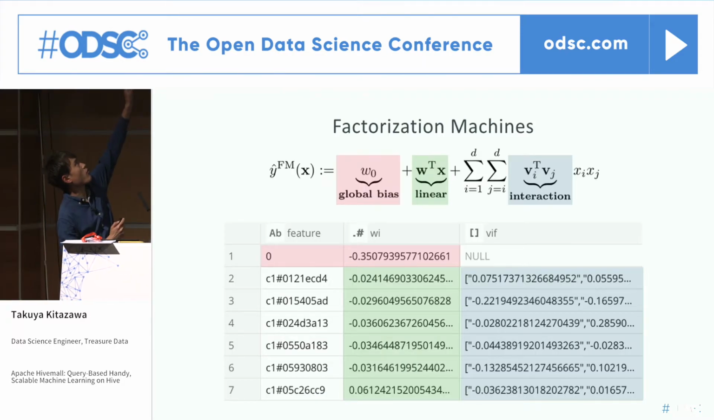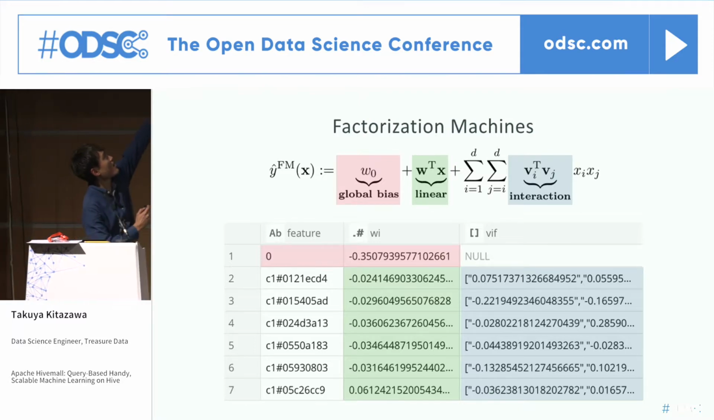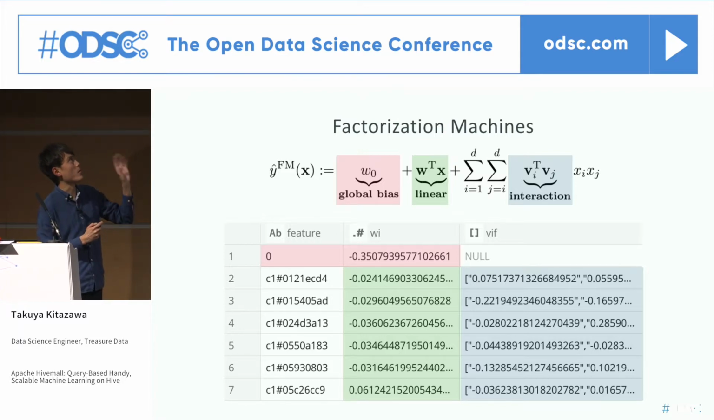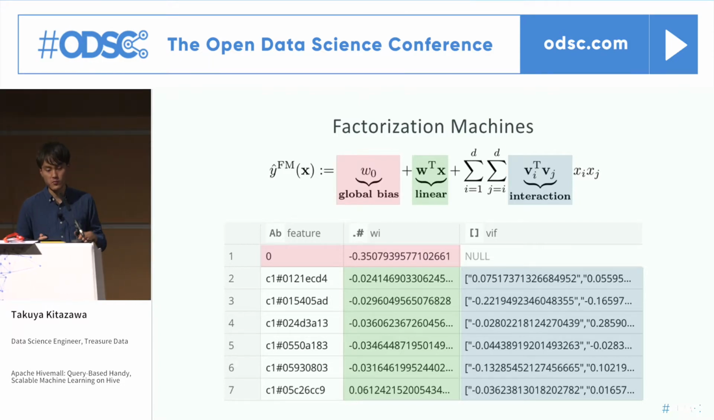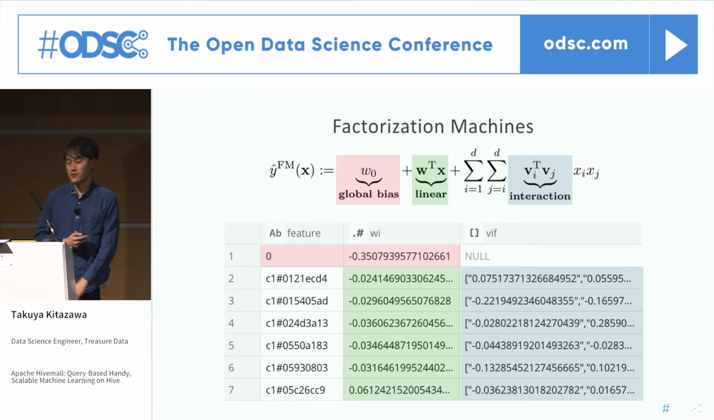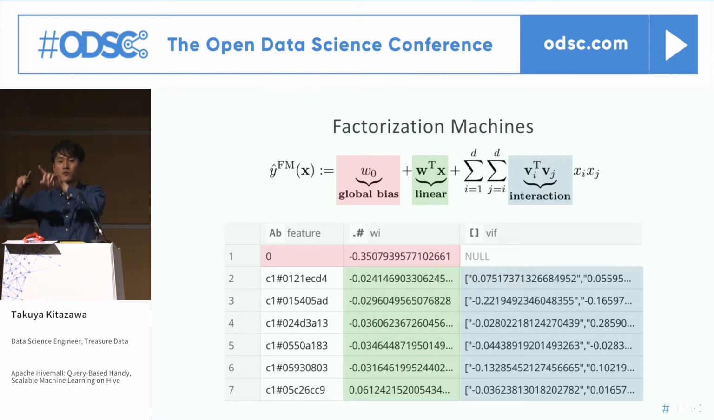So the first column is for the global bias. And the following part corresponds to every single feature. The first column is for the linear term. And the third column is for the more complicated polynomial term, actually named the interaction term, which is represented as an array of many parameters. So it's a little bit hard to understand, but we need to convert the machine learning model into some sort of table in order to execute machine learning operations on top of Hive and Apache Hadoop. So Hivemall stores the machine learning model in that format.